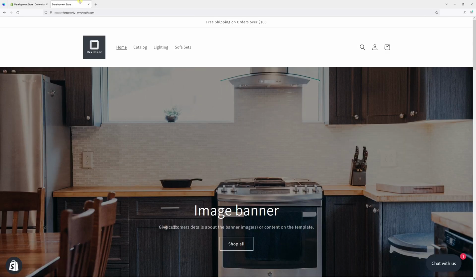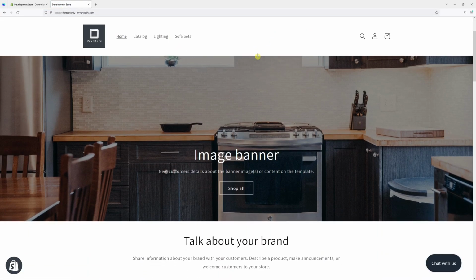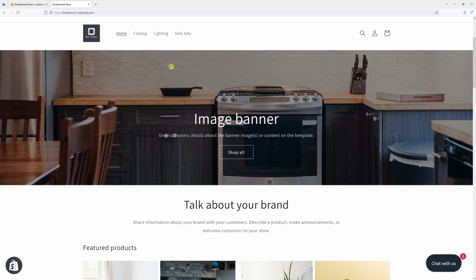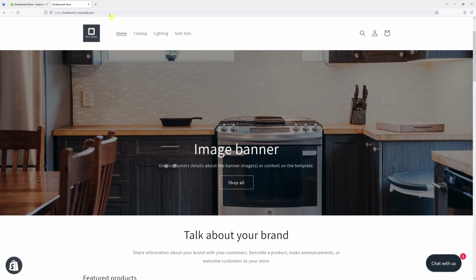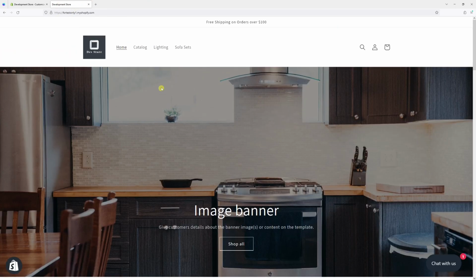Now, let me go back to my site and refresh the page. So once I scroll down, as you can see, the header stays in place. And on top of that, the logo shrinks a little bit, just like this.